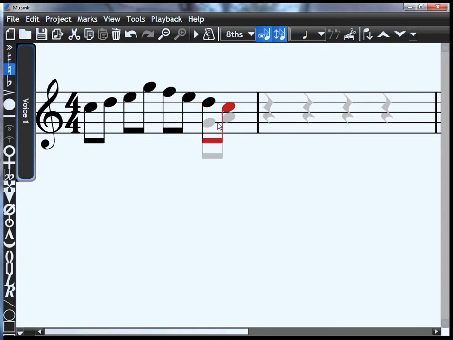When you want to put a note in beside a rest, you'll notice that the guide goes slightly to the side of the rest. That's in case you actually want to select the rest itself. So if you want to put a note over a rest, you just go slightly to its right hand side.